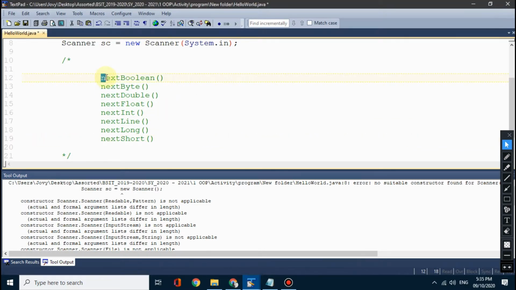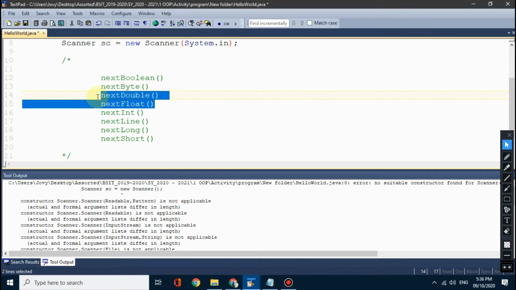Let's identify each of them. The nextBoolean method reads a Boolean value from the user, the true and false. The nextByte method reads a byte value from the user, the 1010 digits. The nextDouble reads a double value from the user, our decimal digits. NextFloat also is decimal digits. It only varies in the range of numbers it can contain.